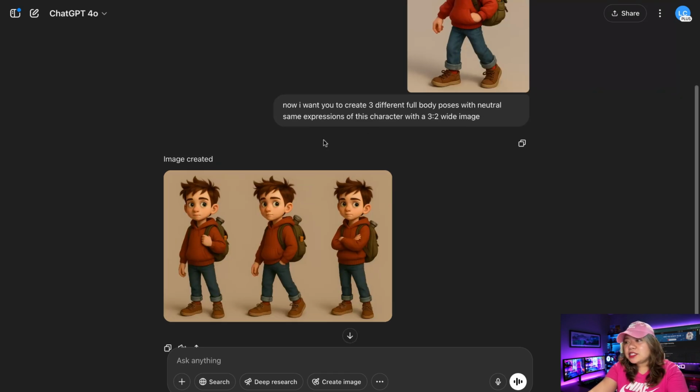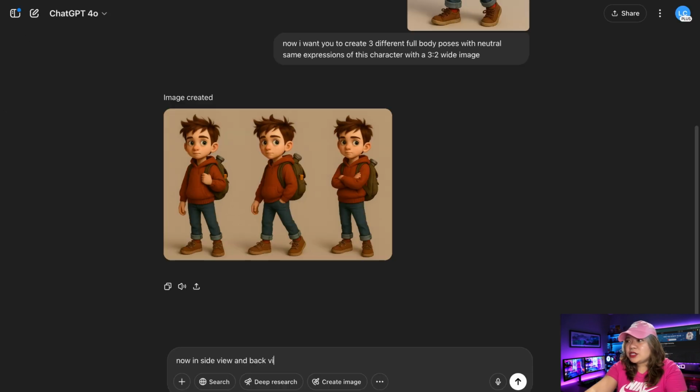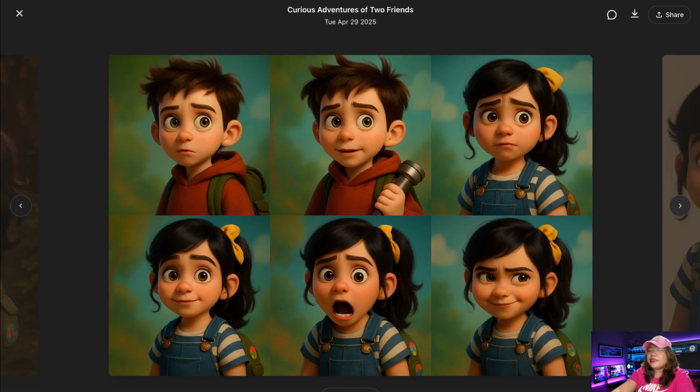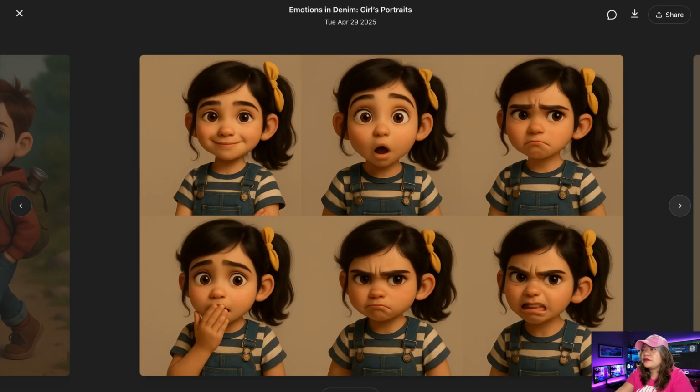Next, let's create the body poses for your character. And here are the results. I also asked it to give me side view and back view poses. And boom, there we go. So as you can see, it gave me what I asked for. And we can see the consistency is still there. And that's how you can create consistent characters using ChatGPT.